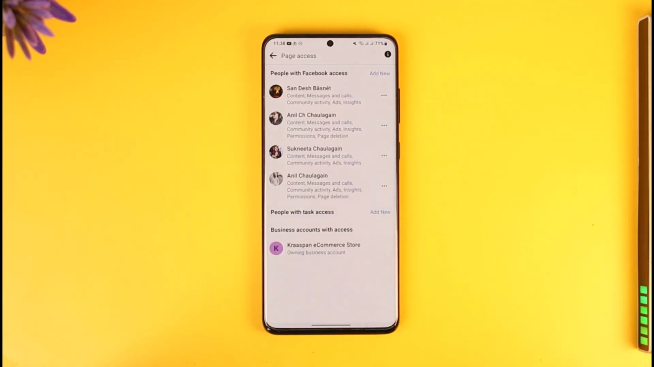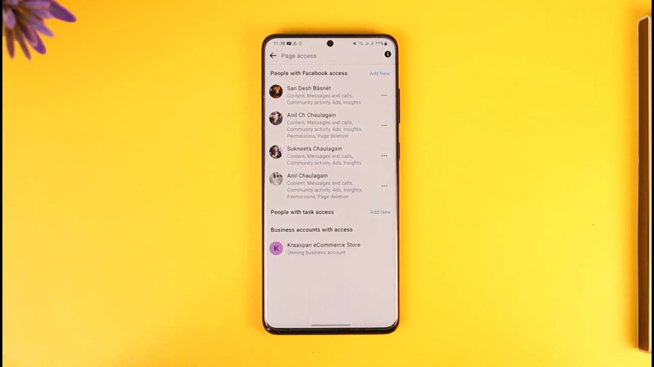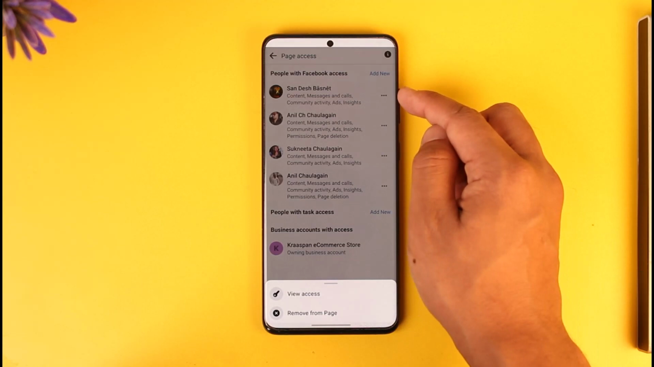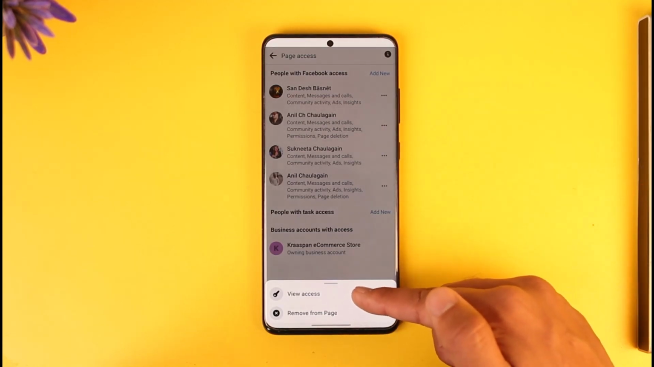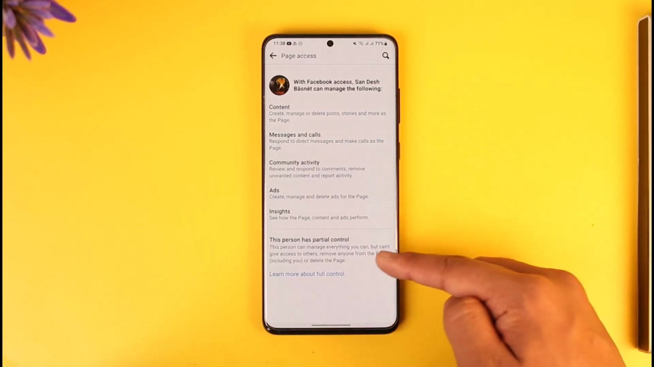When you tap on page access, over here you'll be able to see a list of people that have access to this Facebook page. So now all you have to do is just tap the three dots option next to the profile that you want to remove, and then you can see what kind of access they have. So you can tap on view access and you can see they have this access which has partial control.